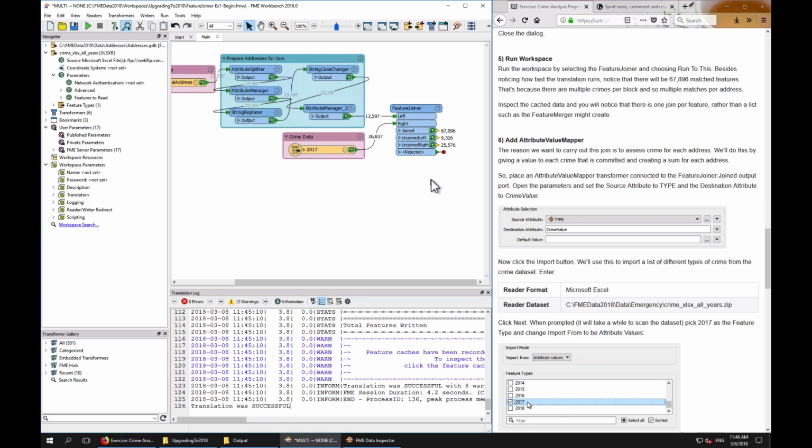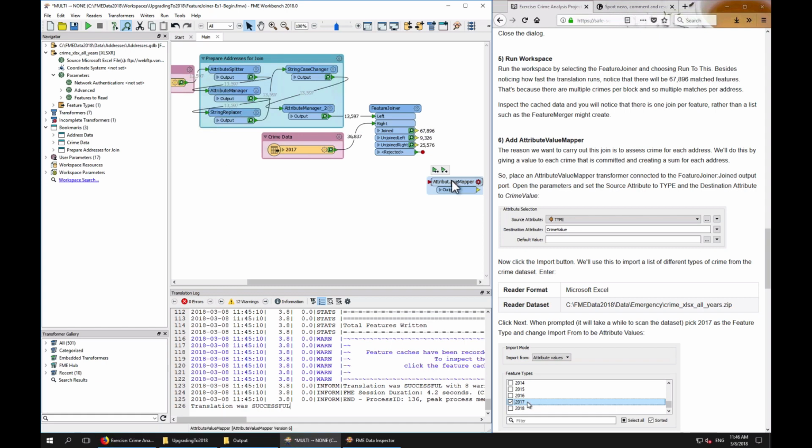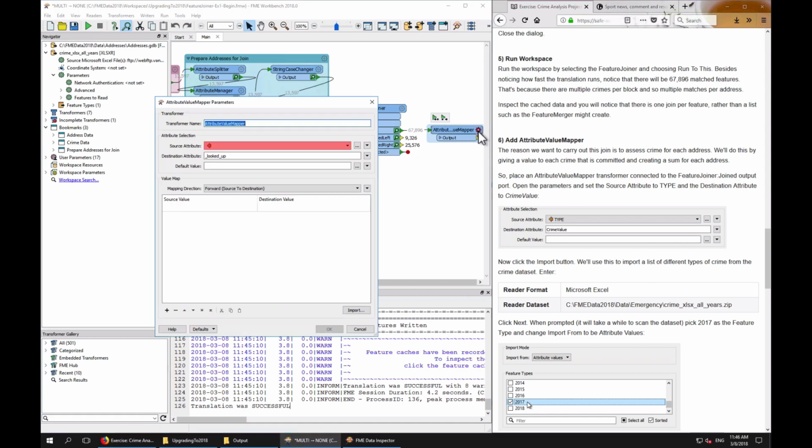Okay, so the reason we want to carry out the join is to assess crime for each address. How are we going to do that? Well, we're going to give a number to each crime that's committed, each type of crime. So we're going to put an attribute value mapper transformer down and connect it to the joined output port. So these are all our joins, and we're going to open that up. And what I want to do is look at the type of crime. So we'll map the type of crime to a crime value. Then we need to list all of the different types of crime down the left and give them some sort of value on the right. So we'll do that.